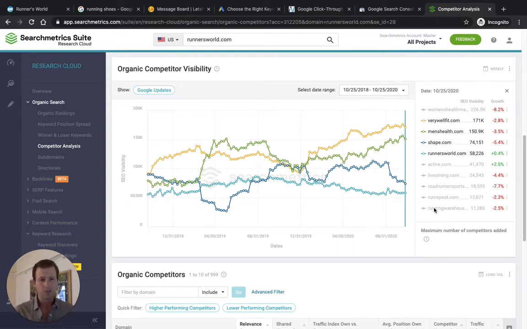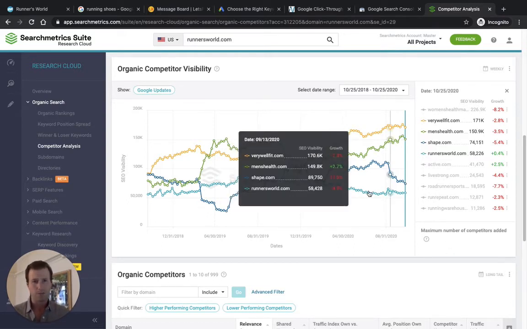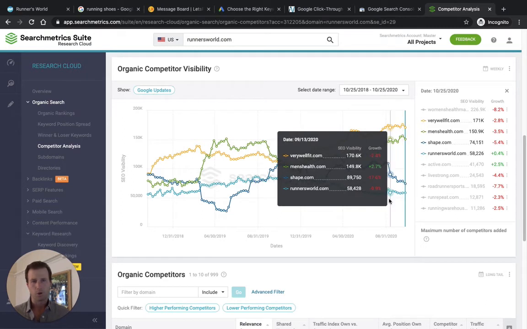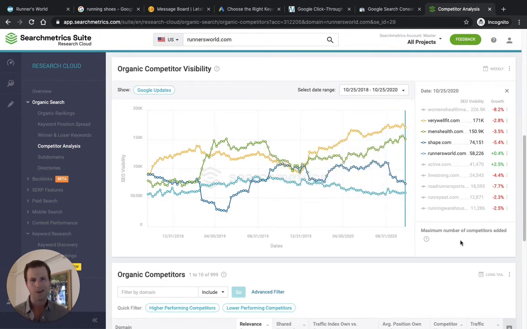So you can get a sense here. Runner's World is actually this light blue one. The ones I've highlighted are the lowest one. But I think I like to look at it that way because that's just a way to go, okay, who's next above me? Who can I grab market share from?